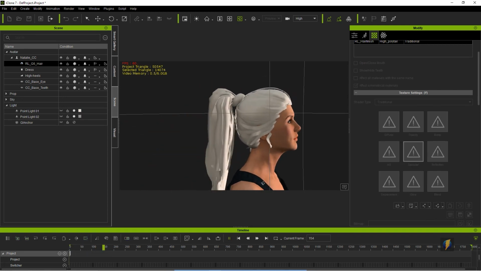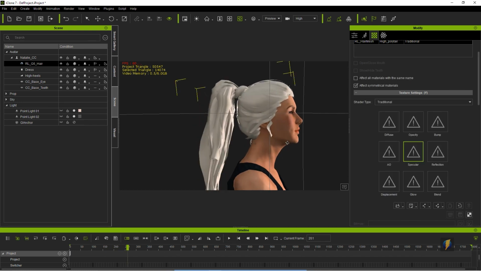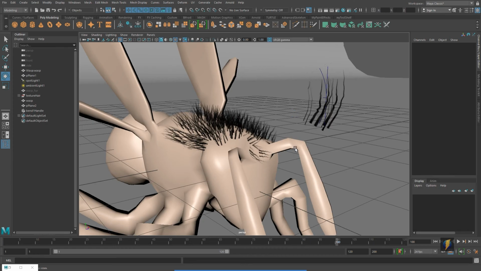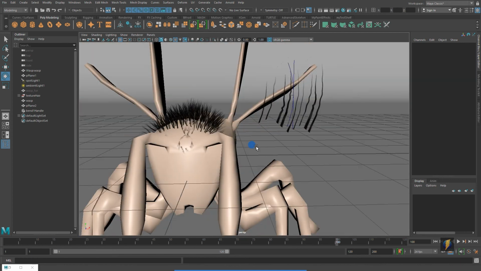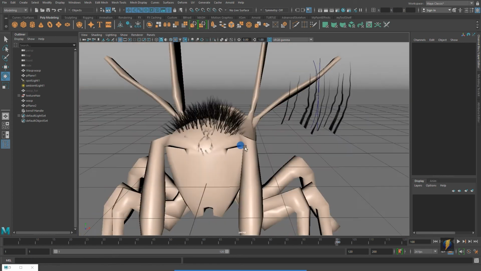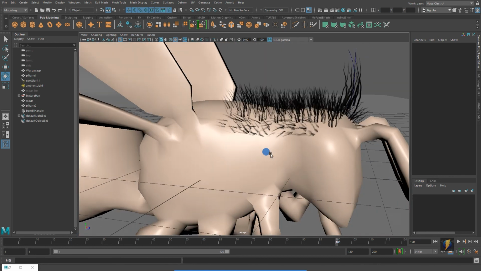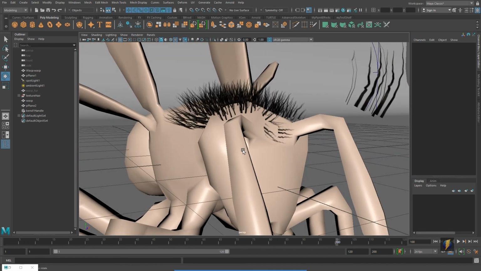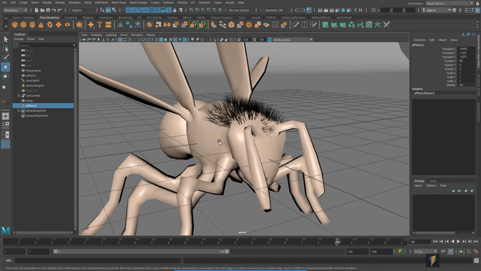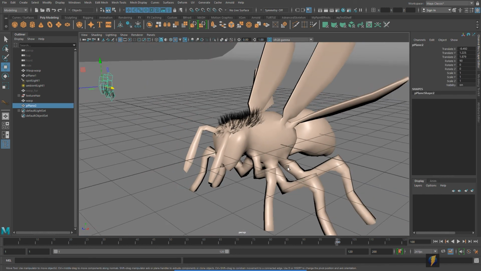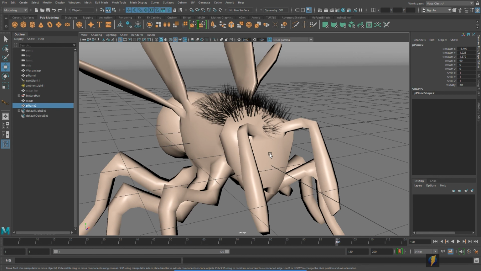So let's go ahead and return to Maya. Again, this is a very efficient and easy solution. In this case, it also, I think, can work quite well for creating something like hair, in this case on an insect. So that's a pretty quick and easy way of creating hair or fur in 3D, in this case in Maya.